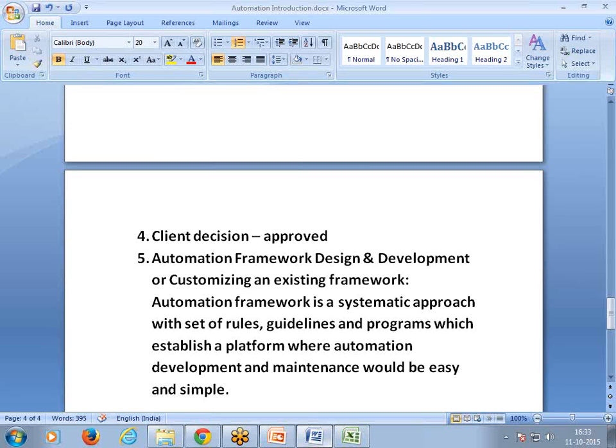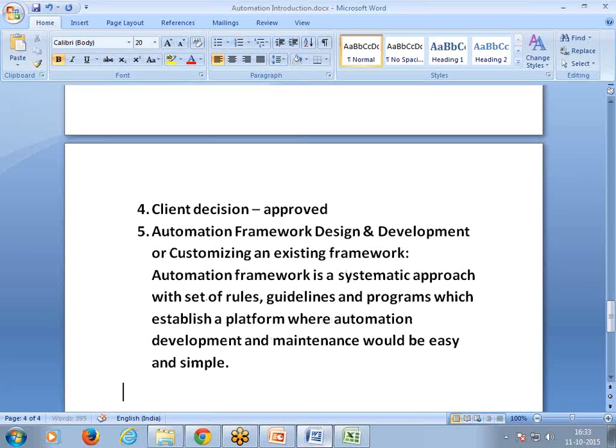That is a call. If you follow some systematic, good approach, then your automation will be easier. And if you don't follow a systematic approach, then definitely automation will become more complex. That is what an automation framework is in general definition. There are different types of automation frameworks available, and we'll discuss all that in detail in later sessions. I don't want to get into that in detail now.